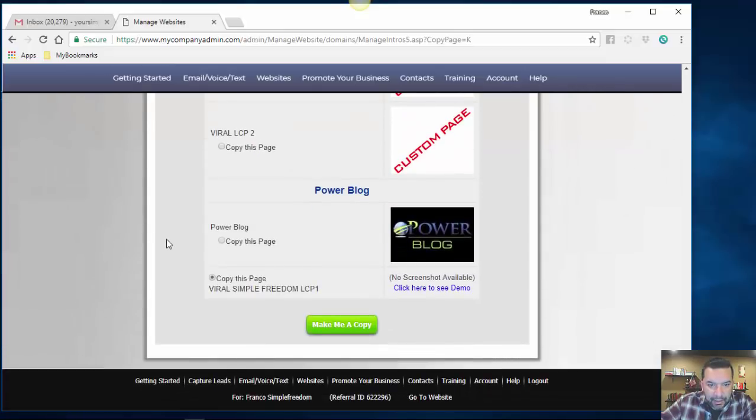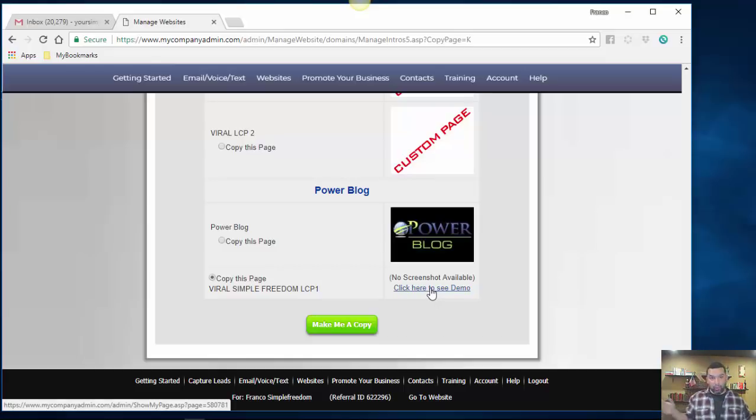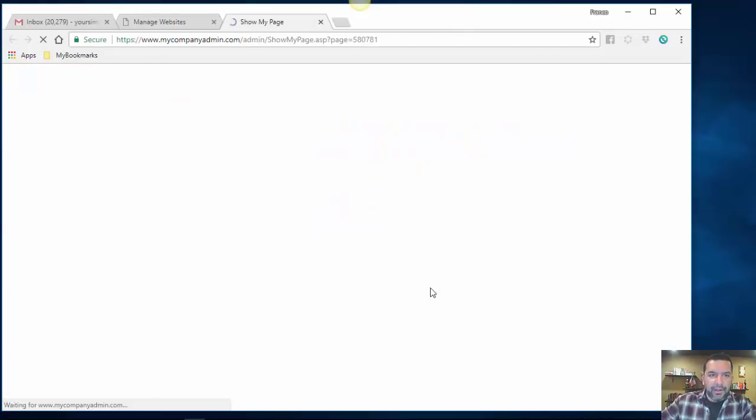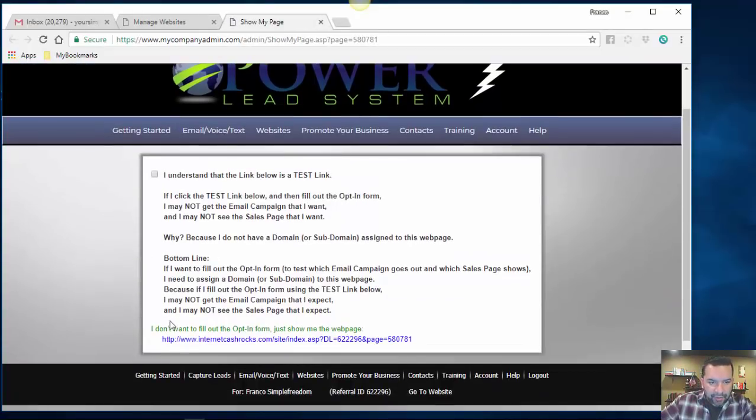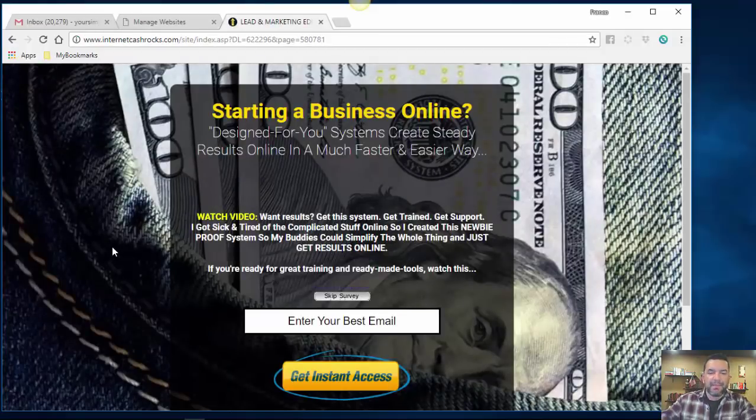Aha. Oh, here it is. Copy this page. Viral Simple Freedom LCP1. Right? It says no screenshot available. Click here to see a demo. If you're not sure and you want to make sure that it's the one, you can click here to see a demo of it. It'll give you a link. Just click on the link down here at the bottom. It opens that page up. Yep, that's the one. That's the one I want to use.